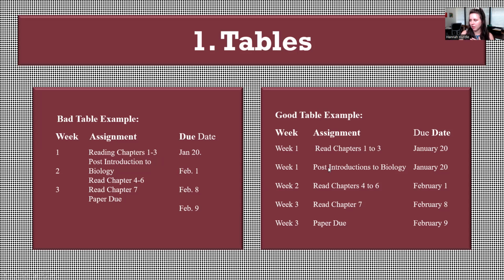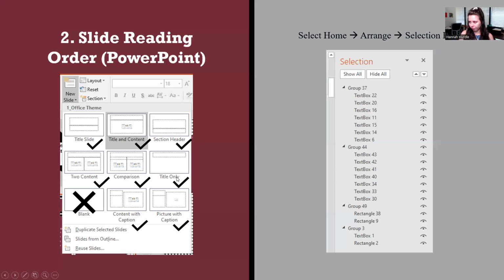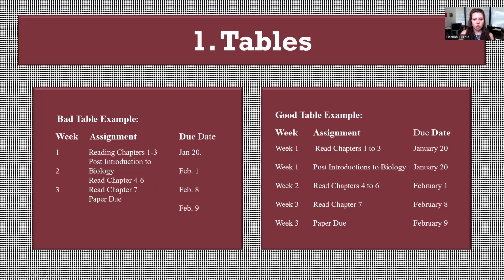So on the right, we have an example of a good table. This table is easier for users to understand when using a screen reader because column headers are properly marked in the HTML markup and cells are not merged. Adding the word week in the first column also makes information flow smoothly when it is read aloud by the screen reader. Using the word to in the chapter assignments rather than a dash and spelling out the month in the due date column makes the table clearer to understand when read by a screen reader.